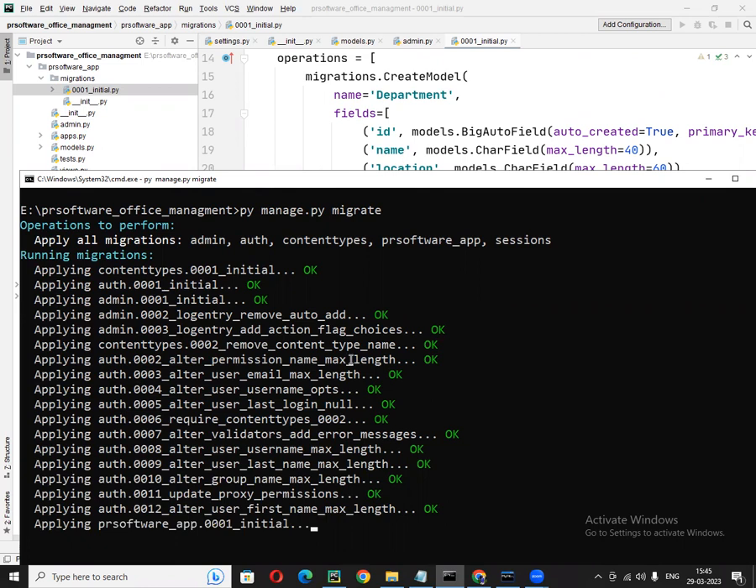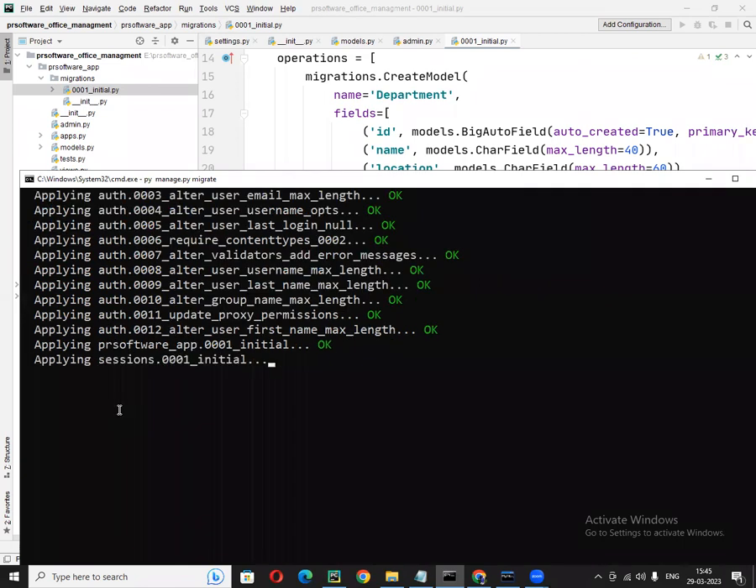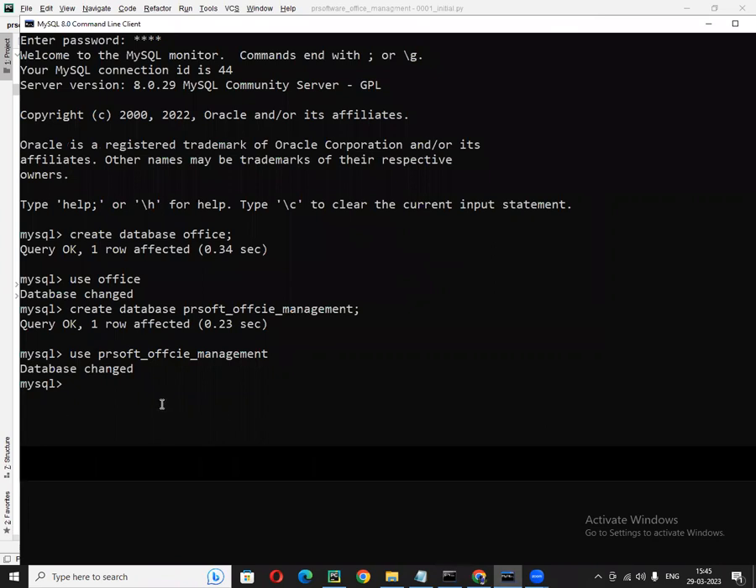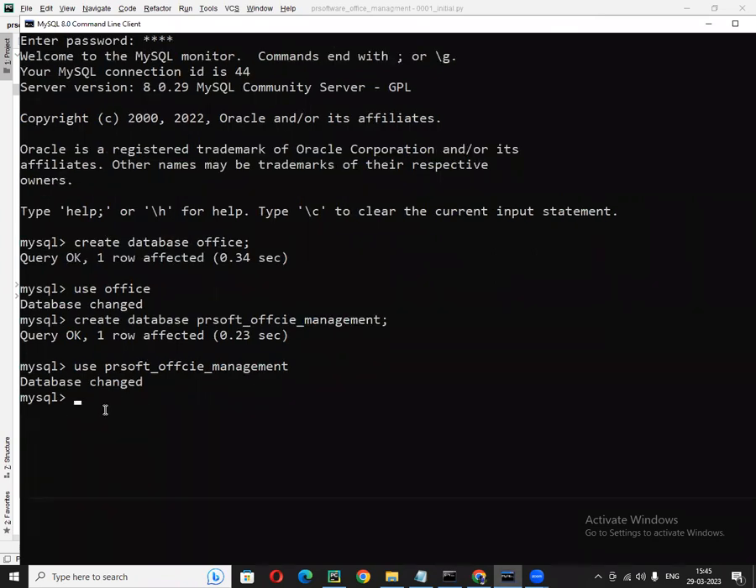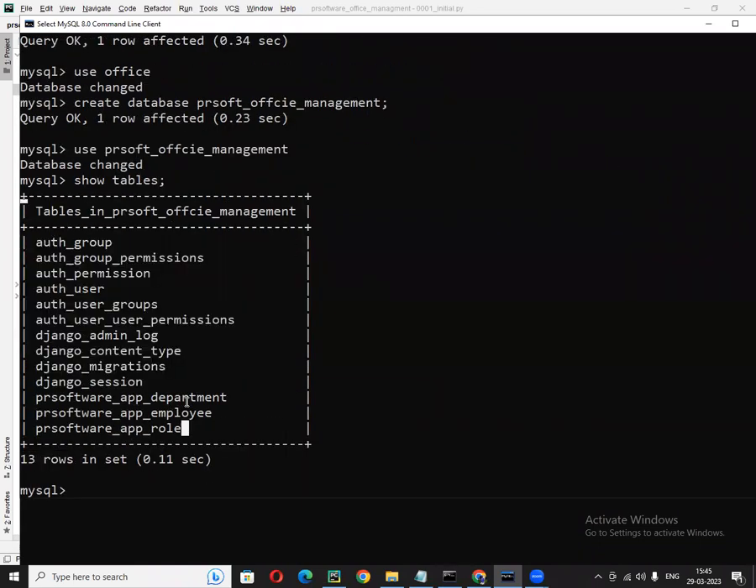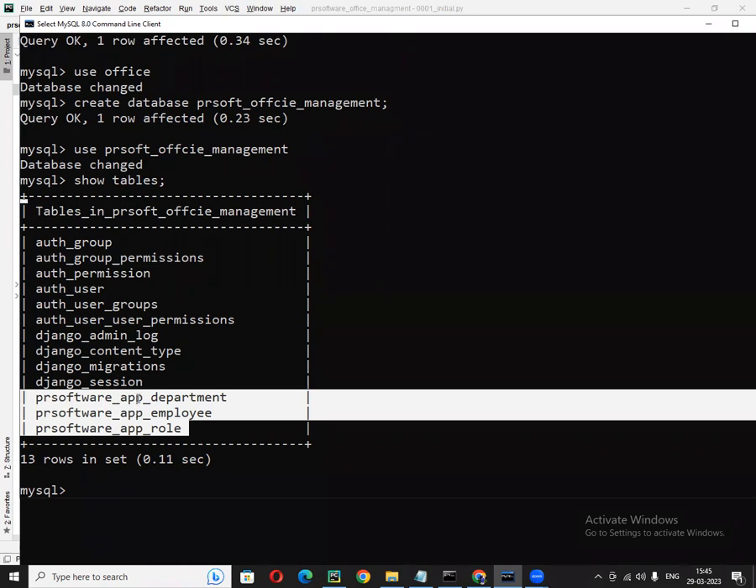Go back to MySQL and check how many tables got created. For that, we'll be typing a command called show tables. Show tables. So whenever you press enter, these 10 tables are default, and these 3 tables are our own model tables. So how our model tables will be represented: with the application name and our model class name. So PR software underscore app is common for this, right? Because it is the same application, and the class names were different. One was department, one was employee, and one was role.